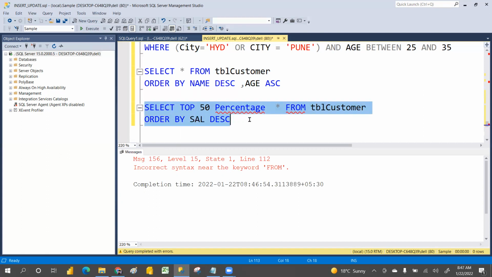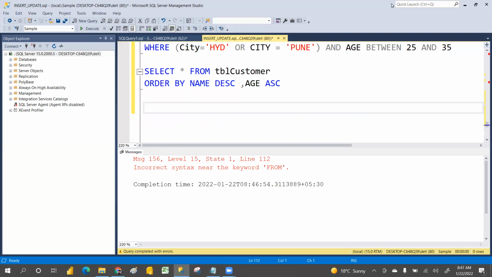So that we'll see in the next class. This is about this select statement.